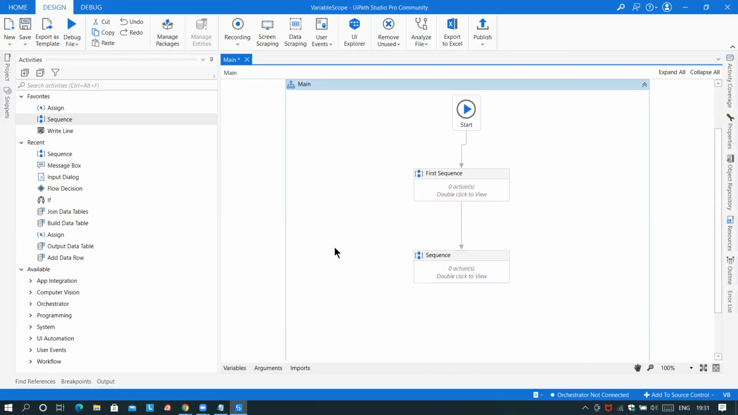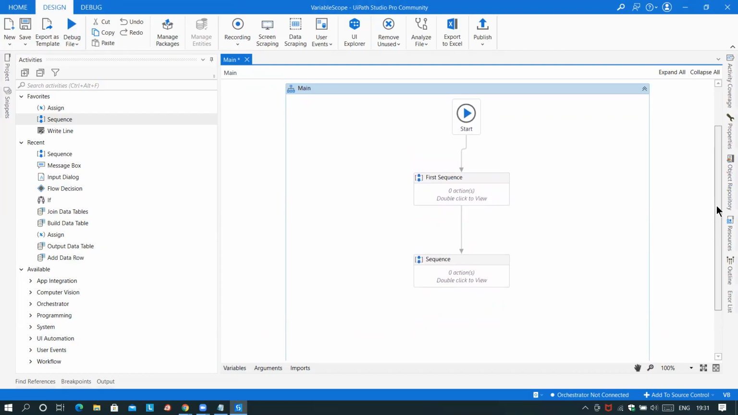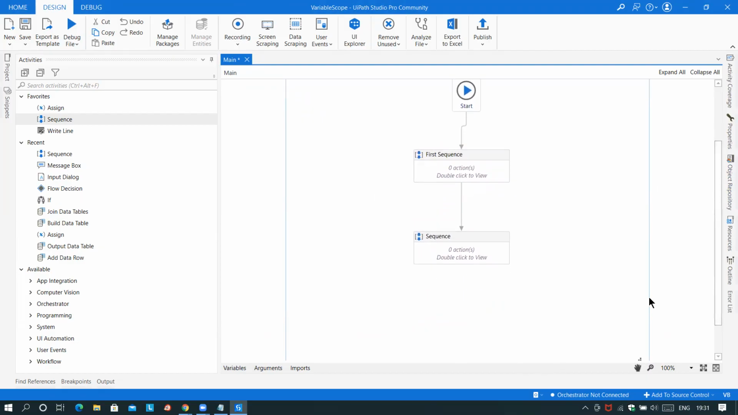See, it is the main workflow. In this main workflow, this is called a work area. In this work area, you can drag and drop more than one activity. Right now I have dragged two sequences, and I have connected one with the other.